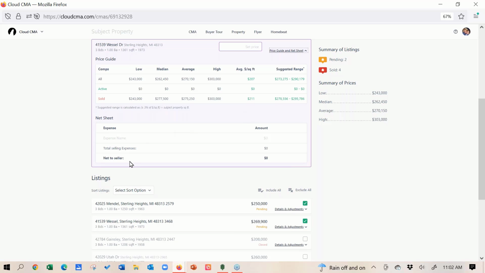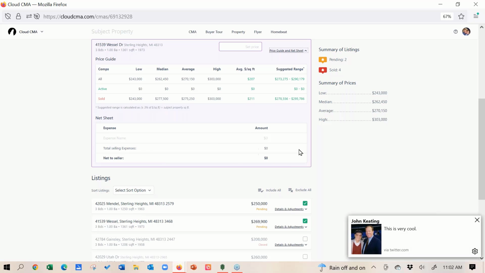The net sheet here, the reason I don't use the one in here, to be totally honest, is because you have to do it every single time. You can put the titles, but you've got to recalculate it. It doesn't calculate for you, and it's a lot more work.